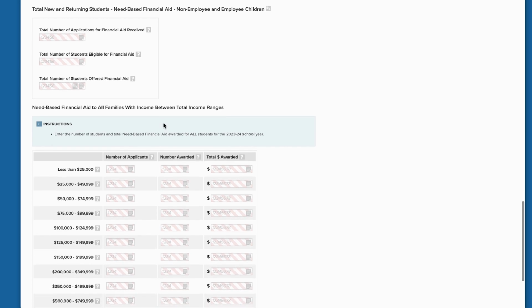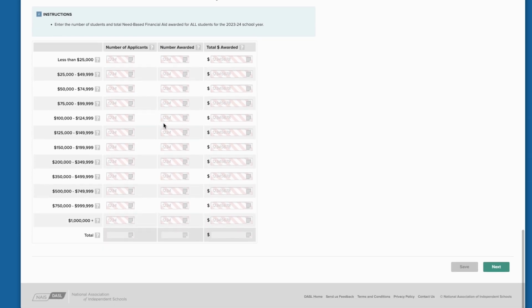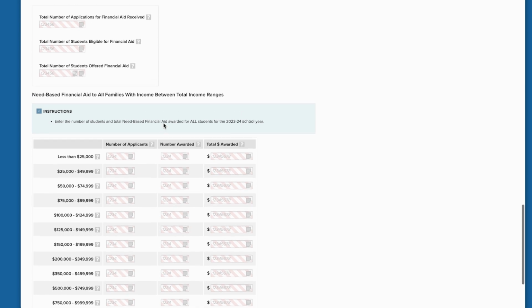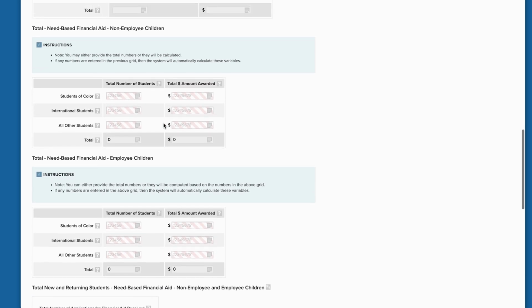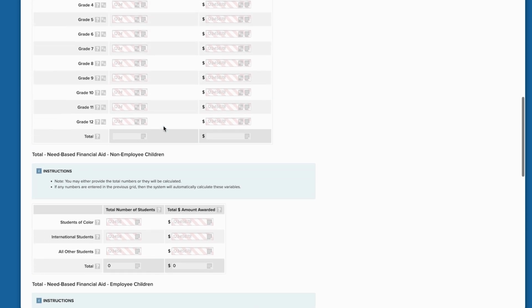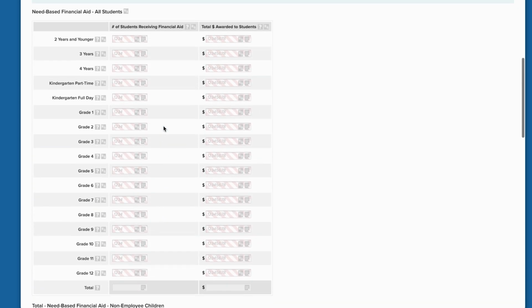Only the fields applicable to your school are displayed on this page. Your answers in the Financial Aid Overview subcategory determined which types of financial aid you'll be asked about here. Your answers in School Characteristics determined what grade levels you'd be asked about here.